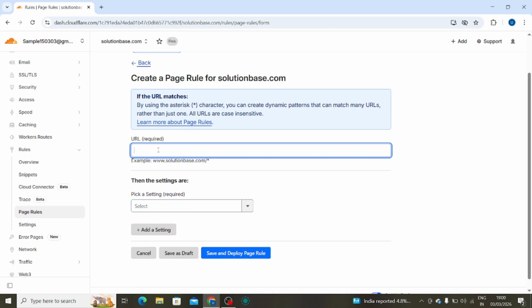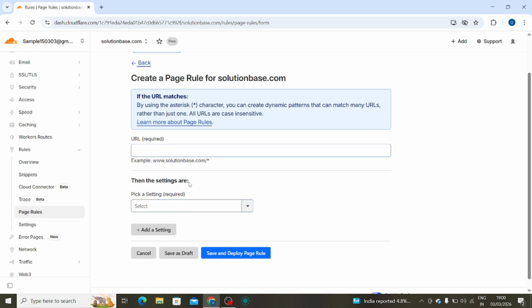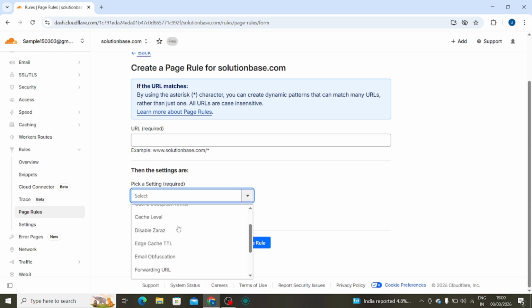Step 5. Enable Cache Everything. In the Rules settings, look for the caching options. Find the setting called Cache Level or Cache Eligibility. Select Cache Everything. This allows Cloudflare to cache full HTML pages along with static files.